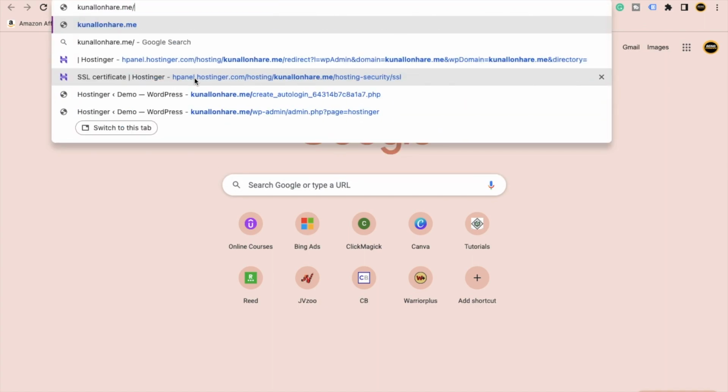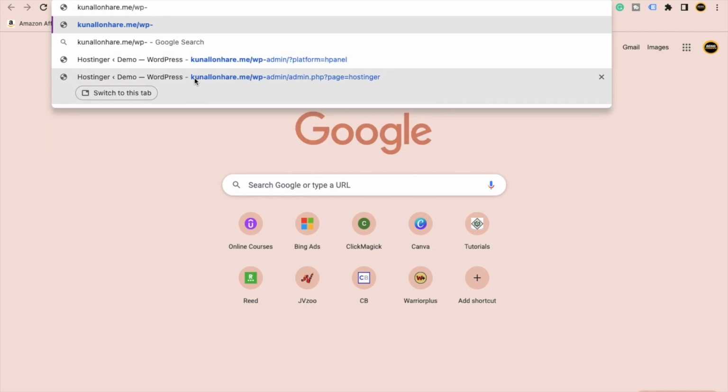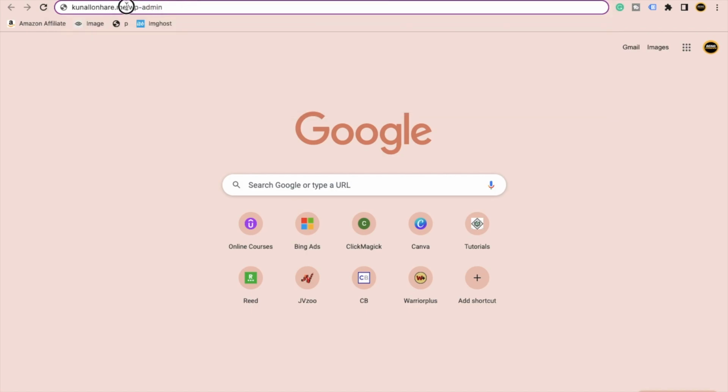kunallunhare.me. Then you put a slash, then wp, a hyphen, and then admin. So first you put your domain name, and after that you put a slash, and wp-admin will always be common. Whatever WordPress dashboard you want to go to, first type the domain name of that site wherever you want to reach the backend of WordPress, and at the end always add wp-admin.